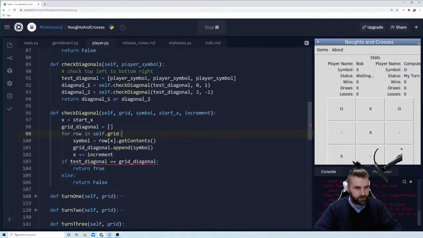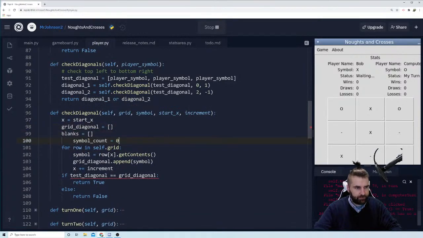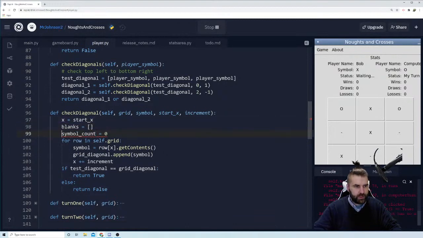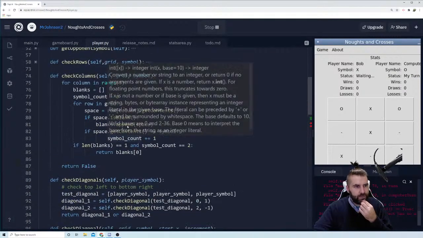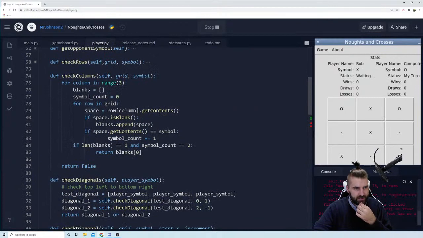No, this is one for loop, isn't it? Yeah, so we want to paste that here. Let's get rid of grid diagonal. That can go. Symbol count equals 0. So then what we're going to do is we're going to take this whole thing here inside this for loop.